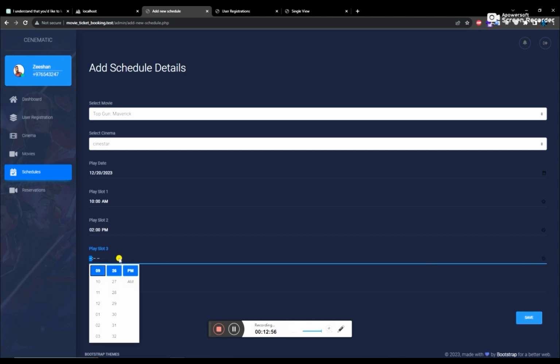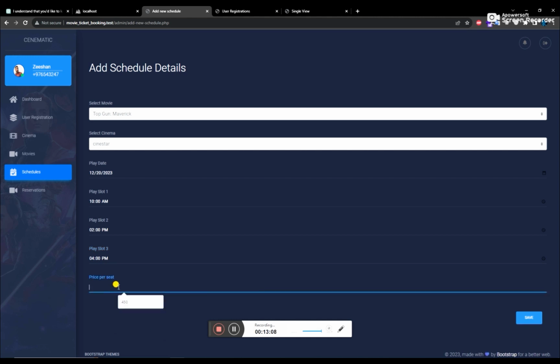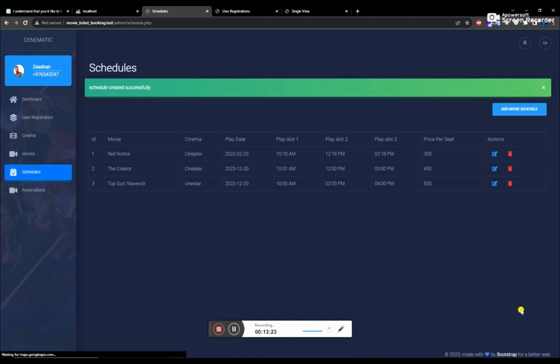Monday, and the third slot will be at 4 p.m. Like this, and the price per seat will be, let's say, 500, and we save this schedule.